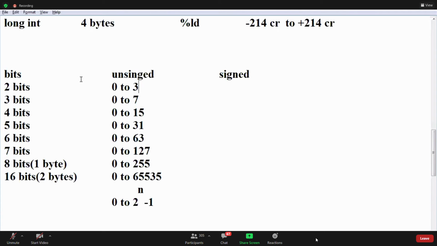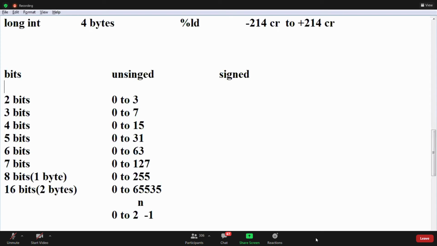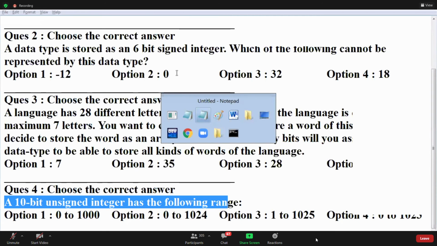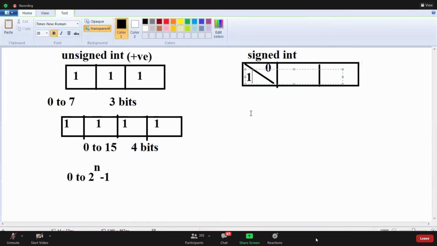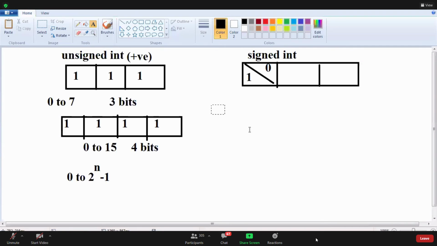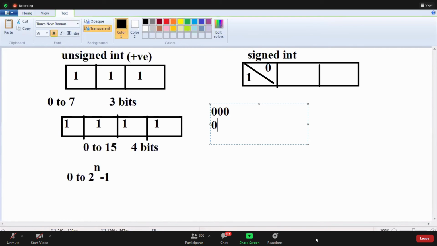Now come to signed integer. How do we write for a signed integer? You have to leave the first bit. The 0 combinations and the 1 combinations are for positive numbers and negative numbers. What are the positive numbers? 0 0 0, 0 0 1, 0 1 0, 0 1 1. This is 0, this is 1, this is 2, and this is 3.